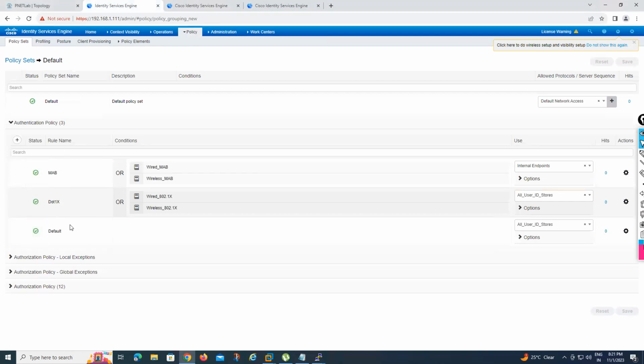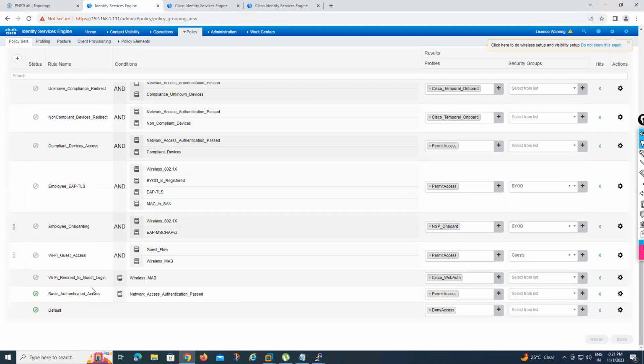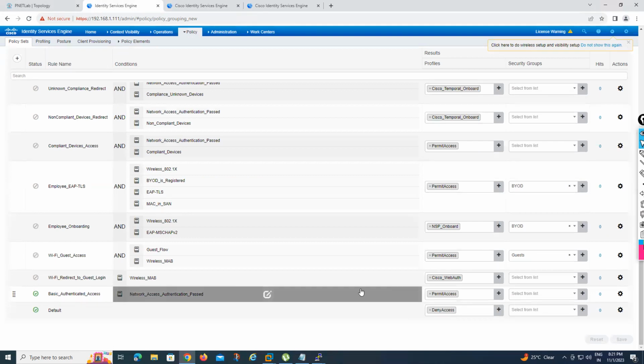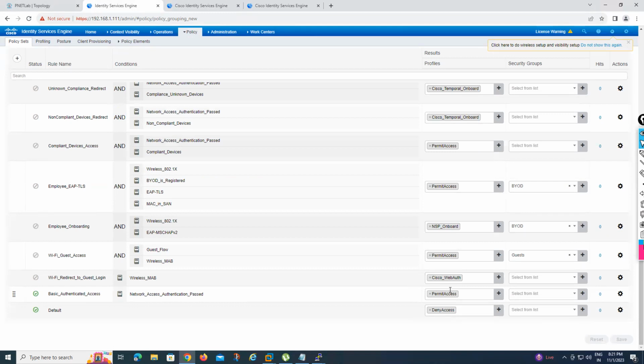It will match the default rule. In authentication, the default rule says permit IP any. Don't change anything here. Move to the authorization policy. Inside the authorization policy, at this point in time, it will match basic authentication access, and it is saying permit access. This is the reason it will allow it, and he will access telnet.